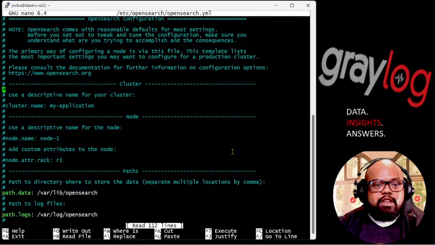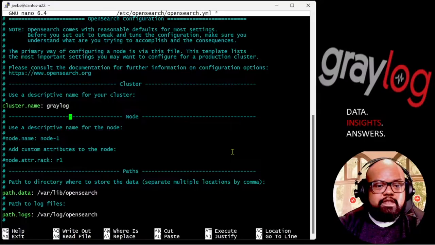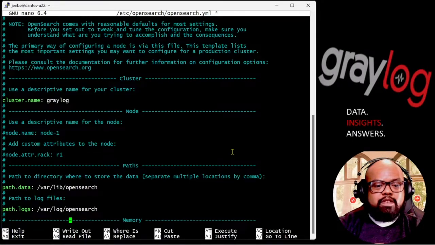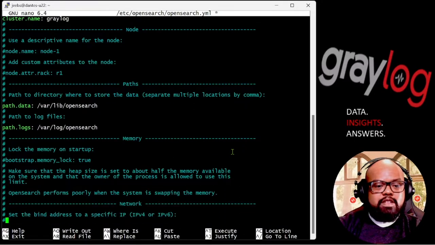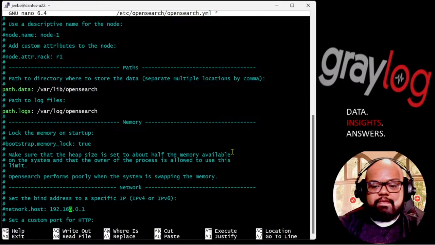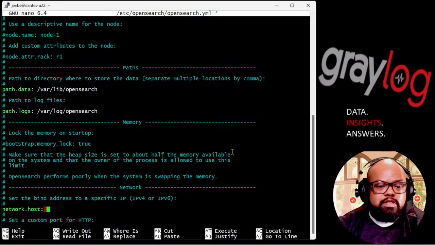What we're going to do here is modify the cluster name. Let's go ahead and call this one Graylog. And just verify our paths, the data at /var/lib/opensearch and the logs at /var/log/opensearch. That all looks good. Let's modify the network host to 0.0.0.0.